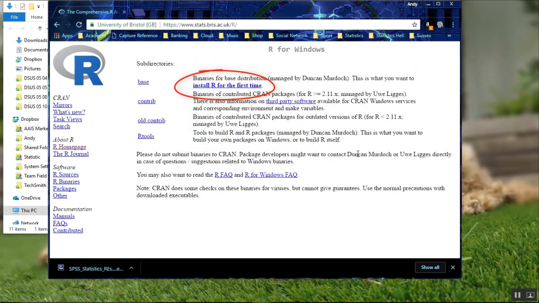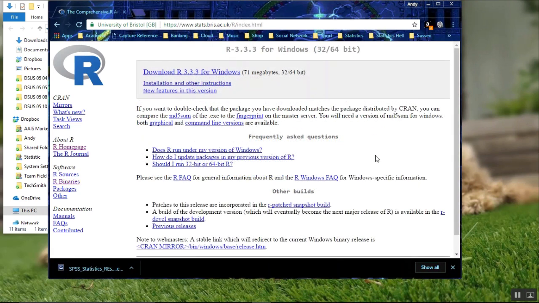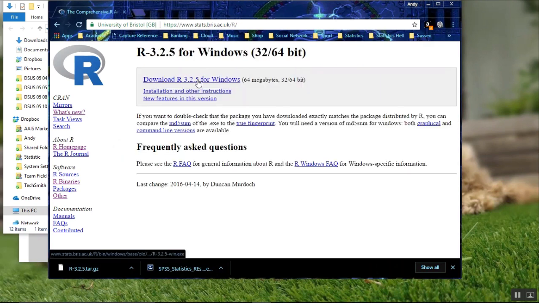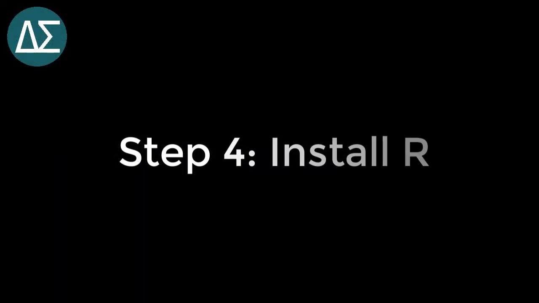Click on the link to install R for the first time. And you want to click on previous releases down the bottom of that page. And in the previous releases, you want to find a version of R 3.2. So I've gone for R 3.2.5. Once you download that file, the next thing is to install it.